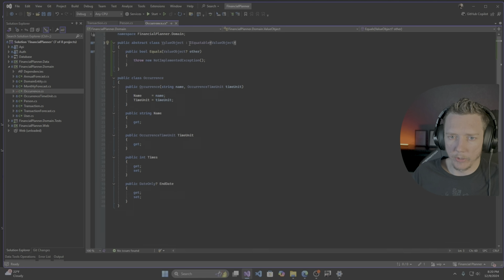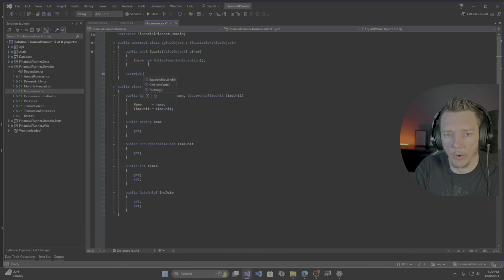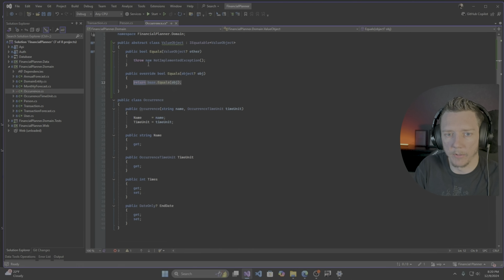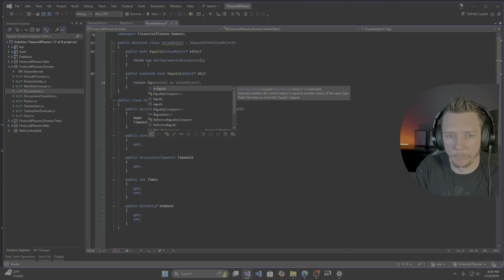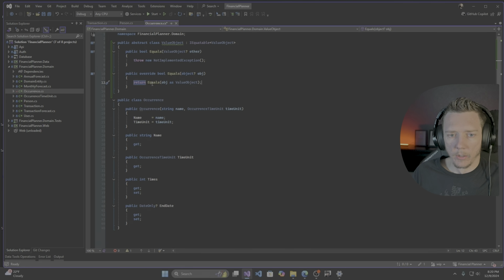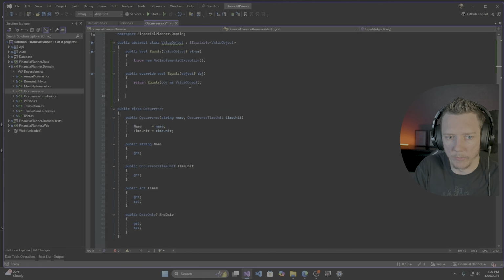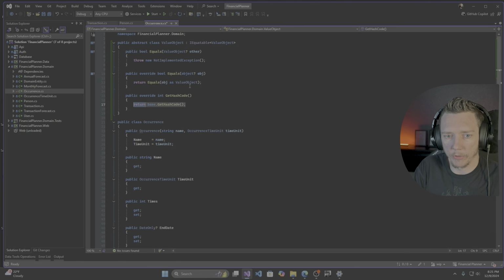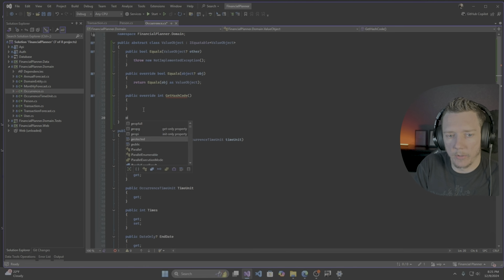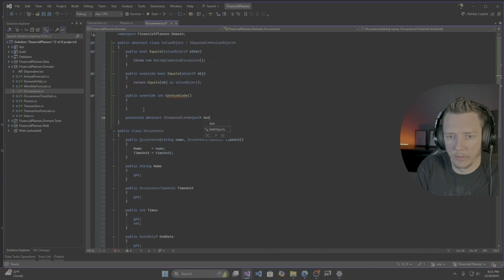It doesn't change the implementation, but it does help. It provides us a typed equality overload. We still need to override the base method, but now we can return a call to the overload instead. So we still have one equality implementation. Still need to override GetHashCode and implement that. And we need to create our public abstract enumerable object. GetValues method is what we're going to call ours.